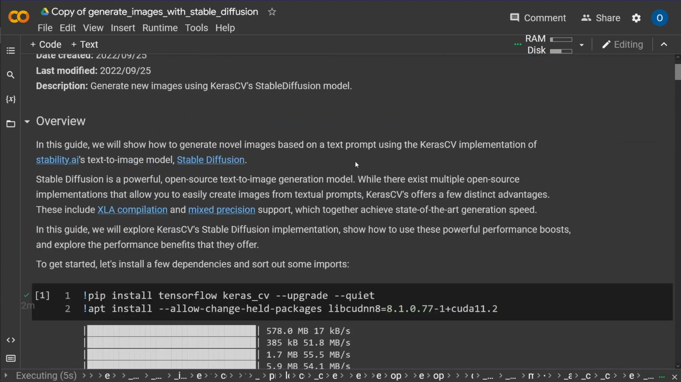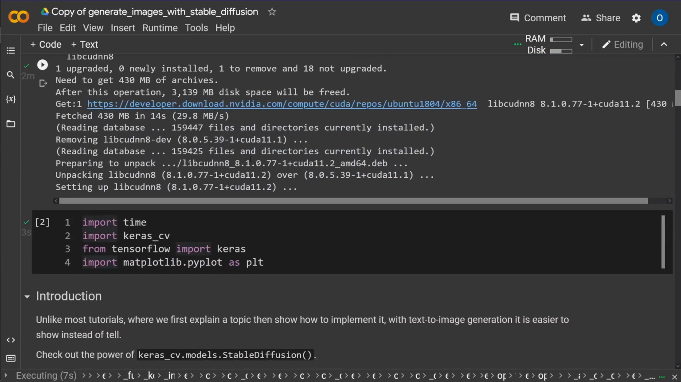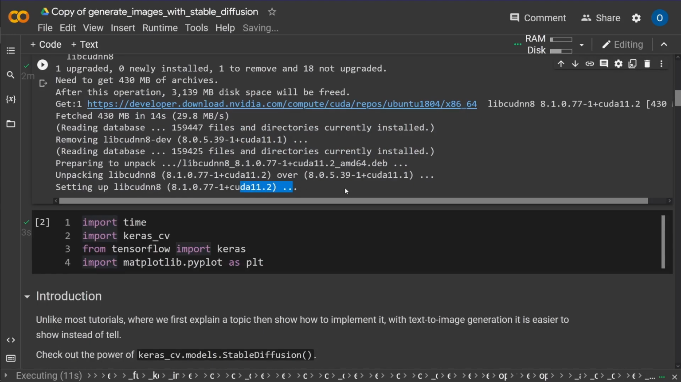So let's have a look. Where are we? Still downloading. My goodness. Setting up CUDA 11.2. Come on. This takes hours and hours and I don't have the time. This is just a video between the lines, so to speak.